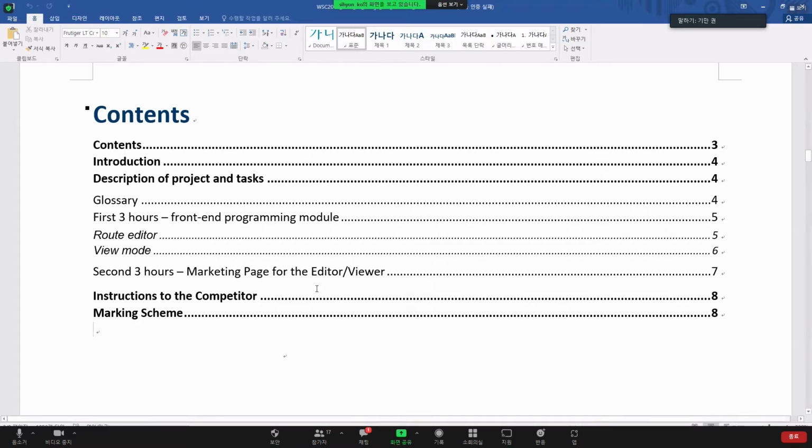Hello, my name is Ko Shi-hyun. I'm the Korean competitor for the 2022 Shanghai game.